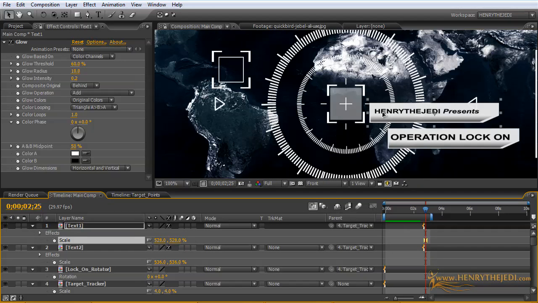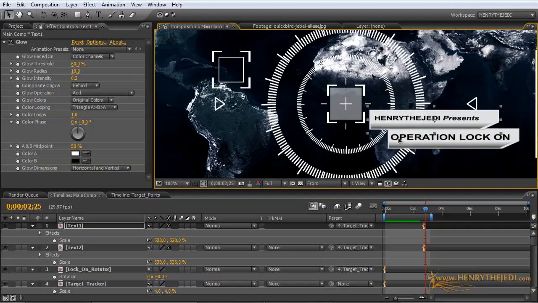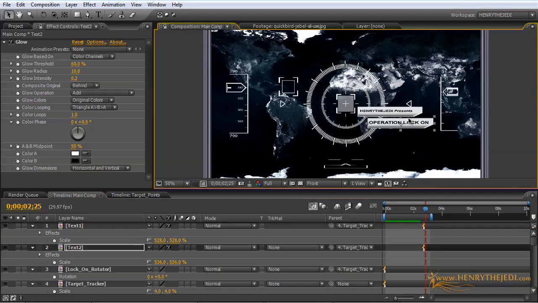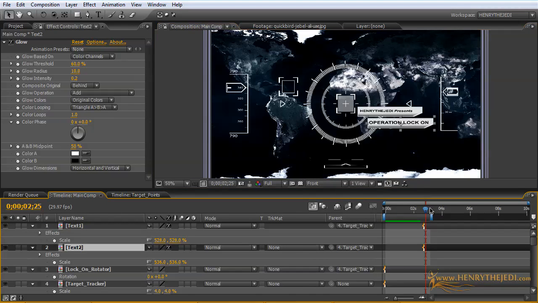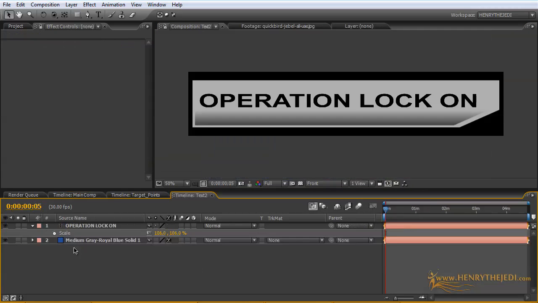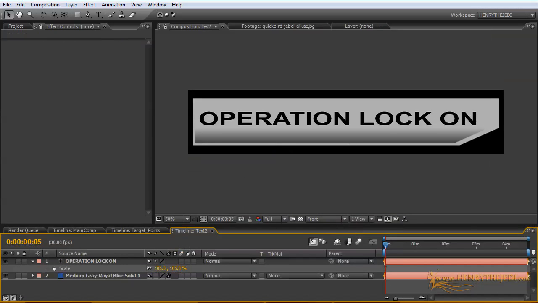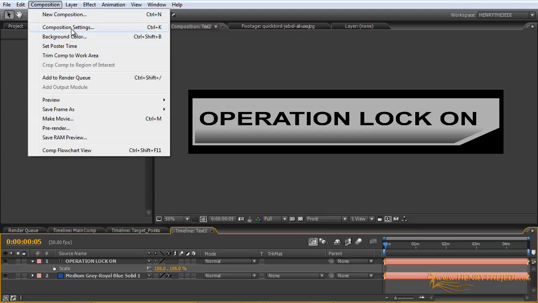Yeah, as long as people, of course, can read what we are writing about. But then, of course, these have to be animated in a nice way. So to do that, we're going to Alt double click to go to the beginning of each of these, and let's go to composition settings.